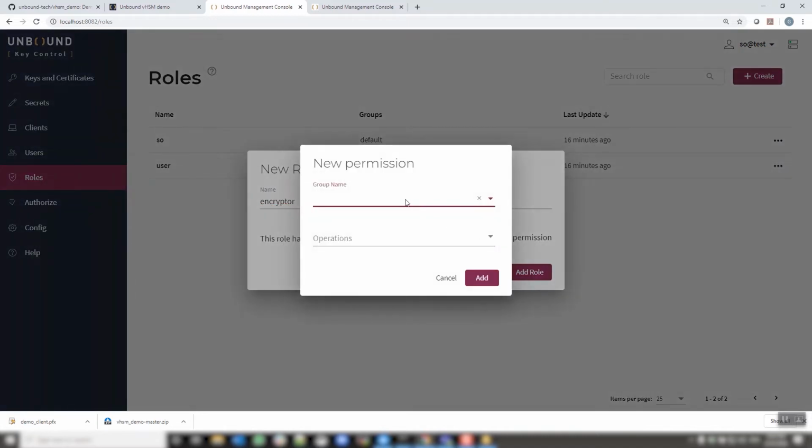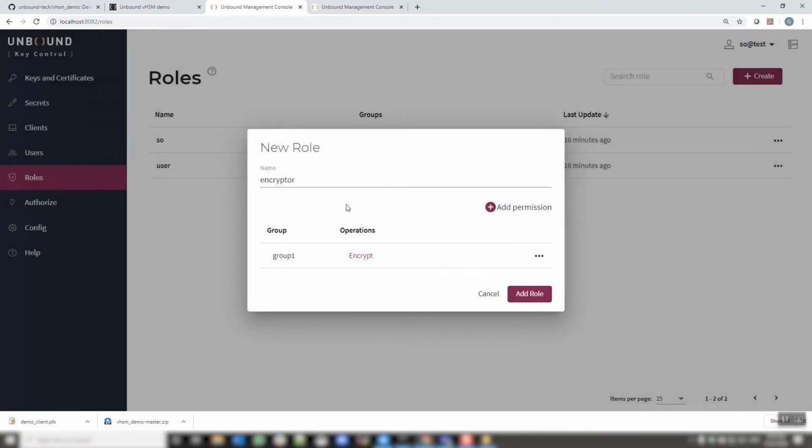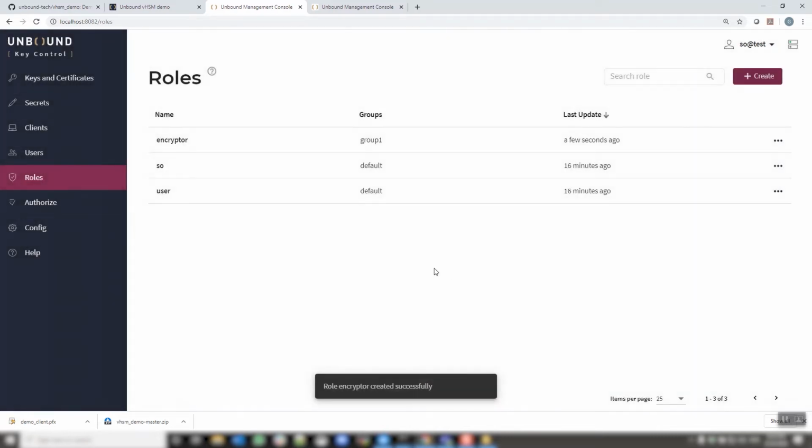Again, as we recall, we had an option to assign groups to keys. So we can say that in the scope of Group 1, we only allow encryption. So this role allows encryption of keys which are associated to Group 1. Then I can add this role, and once I generate the new user, I can assign it as well. I can, using this tool, create a very fine-tuned access control which allows specific operations for specific keys.